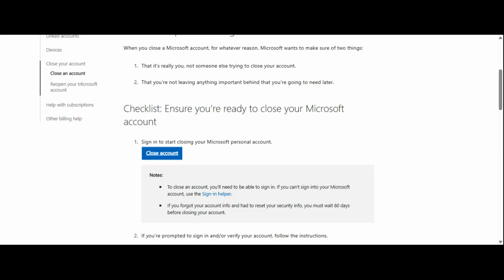After you sign in again, Microsoft will show you important information about what happens when you close the account. Read everything carefully before moving forward, then follow the on-screen steps to confirm the closure. Once you complete the process, your account will enter the waiting period instead of being deleted immediately. This waiting period is usually around 30 to 60 days.